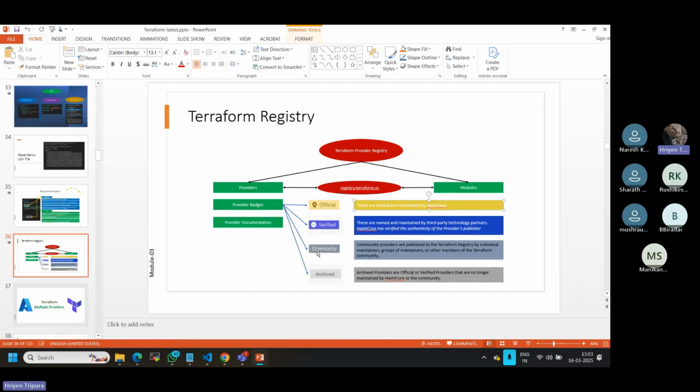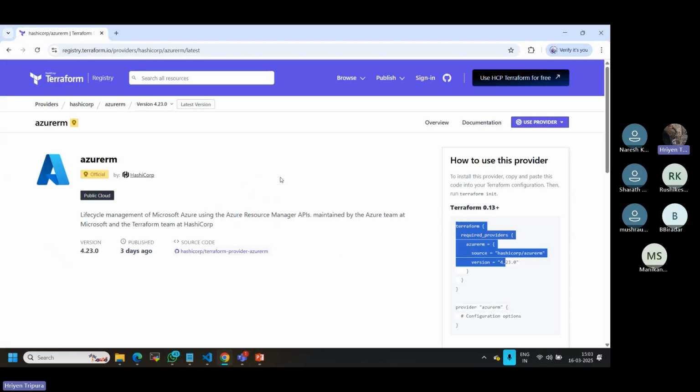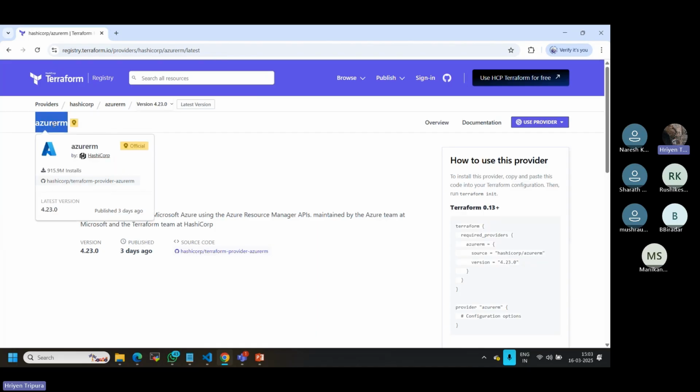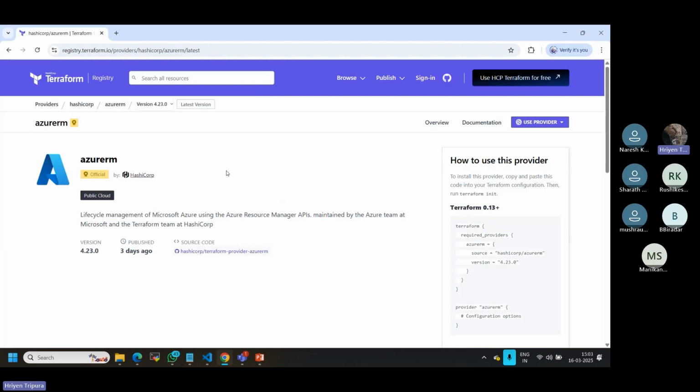Then there is another one called community. As the name suggests, community means it will be an individual or a set of people or members who will be managing those. Then we have archived. This is not in use anymore. Okay, so let us see that one. If you see here the certificate logo, that means official. That means this particular AzureRM provider, your Azure Resource Manager provider, is actually managed by HashiCorp, because they support this one.